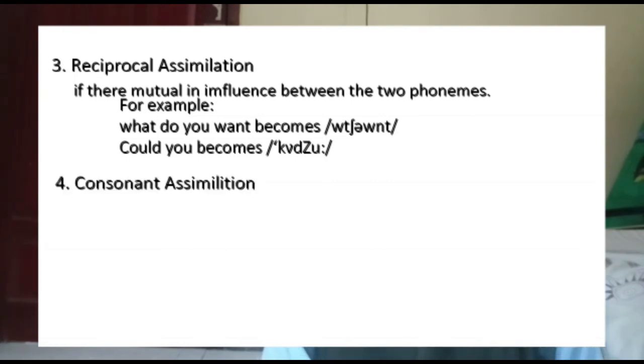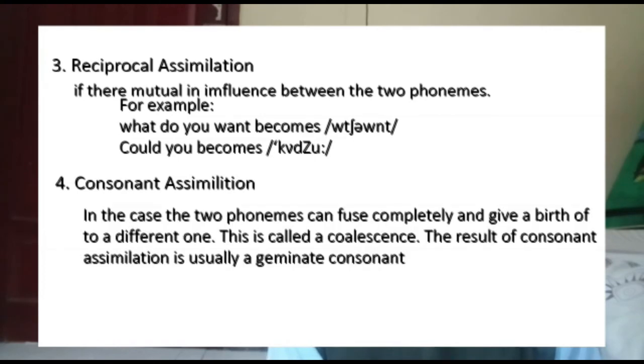Fourth, consonant assimilation. In this case the two phonemes can fuse completely and give birth to a different one. This is called coalescence. The result of consonant assimilation is usually a geminate consonant.